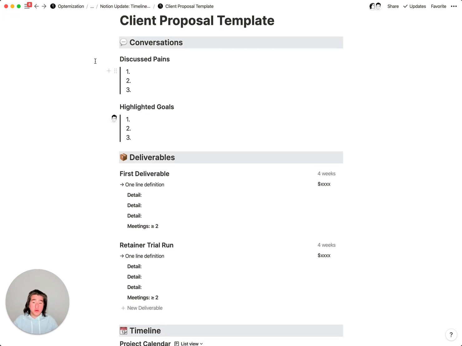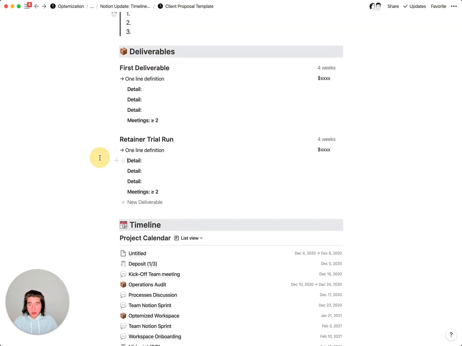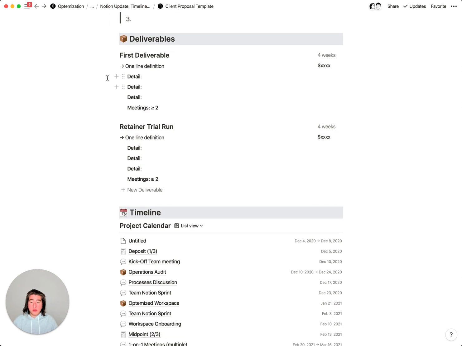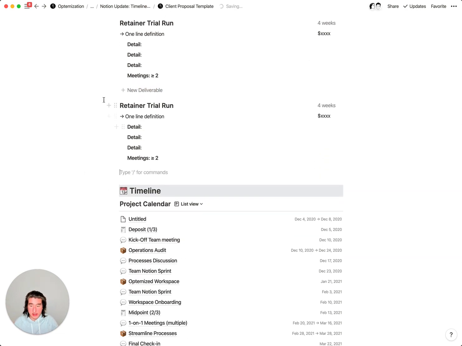Anyway, what we do is recap the conversation with the pains and the goals, and then outline the deliverables. Now I'm going to bring it back. There we are. So here is the title of the deliverable, how long it takes, how much it costs, the high level overview, then the relevant details, as well as the meetings. And then we have a handy button that templatizes all the column layout, which is nice.